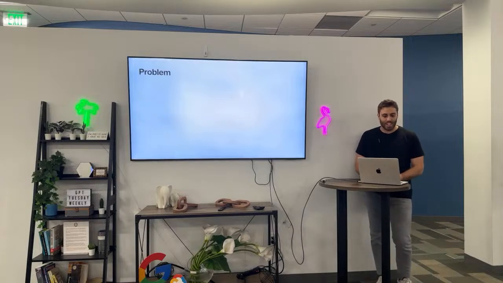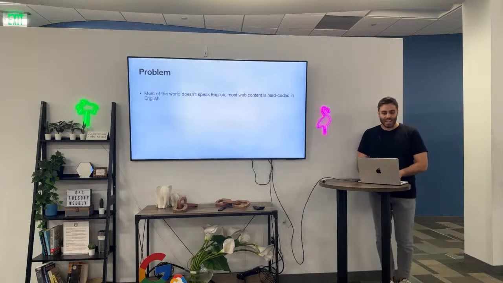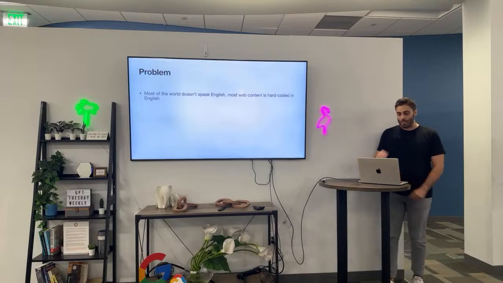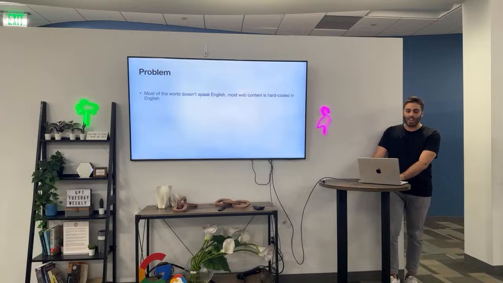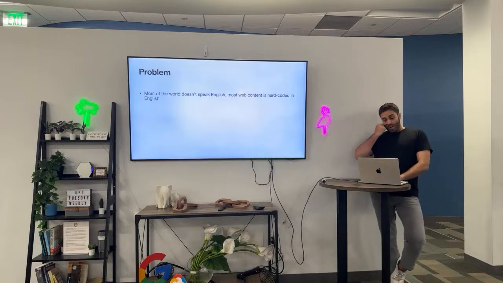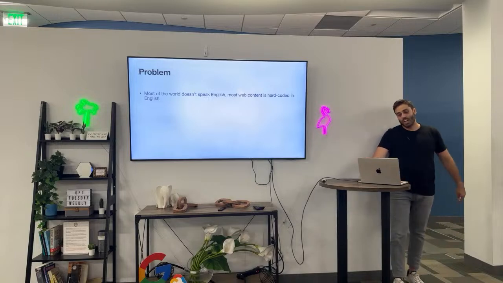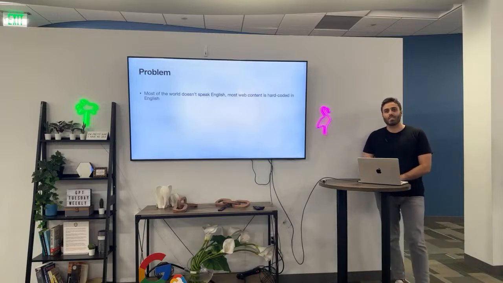So what is the problem here? It's basically this. Most of the world doesn't speak English. Most web content is hard-coded in English. I don't know the exact number. I think it's something like 80% of people don't actually speak English or don't speak it well as a native language. Almost every web app or mobile app you see will have hard-coded English language text into it. This is a huge problem because it completely stifles your growth.